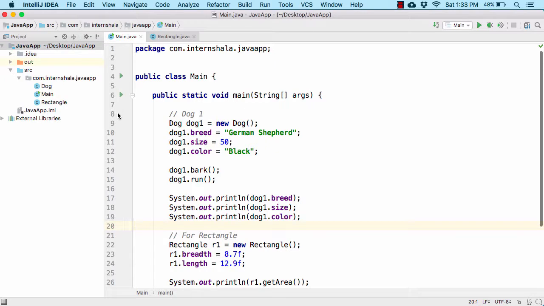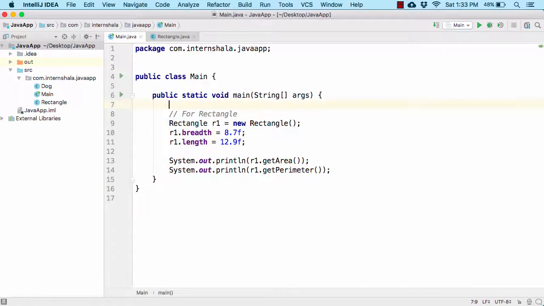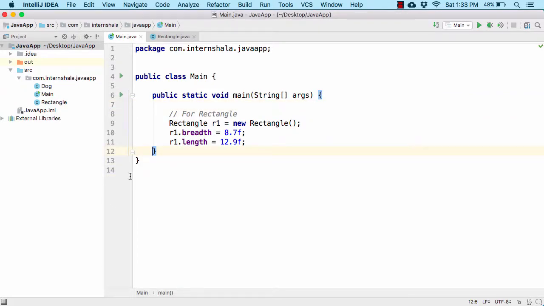First of all, let us remove all the code of, let's say, dog. And now we are left with only the code for rectangle. Here we are creating the rectangle object and then defining the value of the length and breadth, right? Now when we use the new rectangle, it simply creates a new object inside the heap memory.